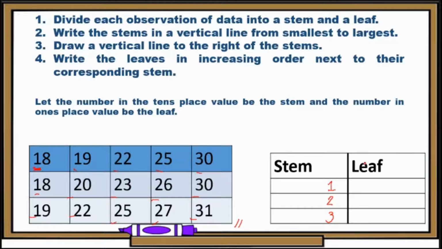Now, let's continue with the leaf. So for the leaf, it is a different case. If 8 occurred 2 times, you are going to write the leaf 2 times as well under the leaf column. So we have 2 8s. So we have 8, 8. And then we have 2 9s for 19.